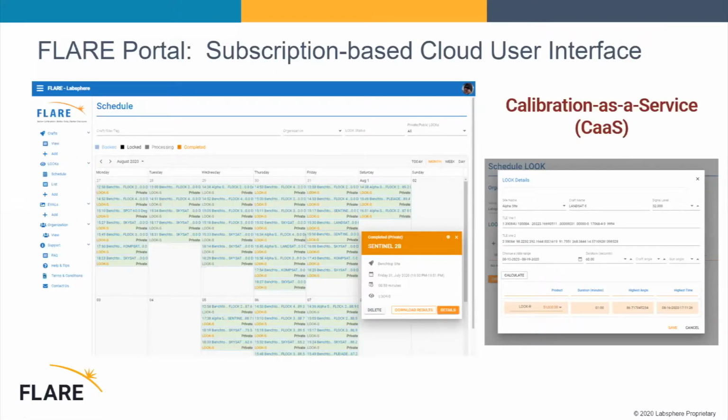We call this calibration as a service. So this is moving away from the hardware and having to purchase hardware, but actually the hardware is there. Labsware maintains the hardware. We do the calibration and the hard work of the system. What you access is the availability of the system, and you access it when you need it and the way you want to use it.